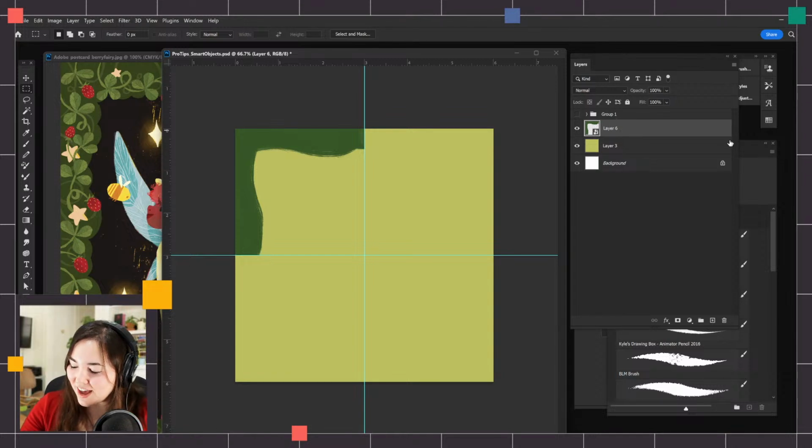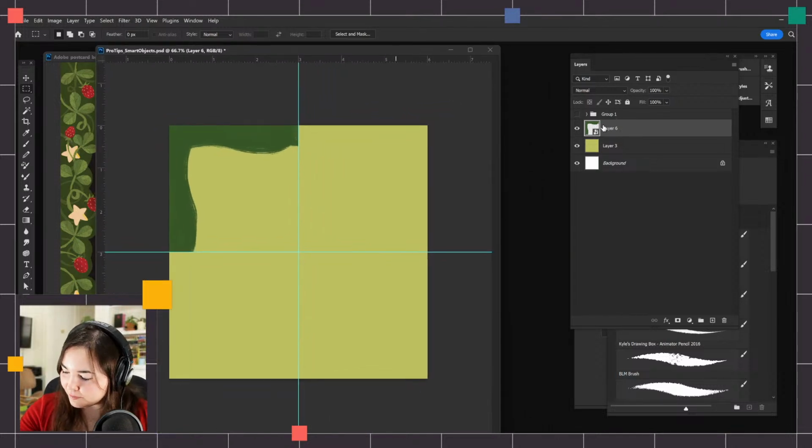So now we have what's called a smart object. In the layers panel, you can see there's a little icon on it as well as a rim around it. So that's how you know it's a smart object. There are a few things about smart objects that you need to know. One is that they are not accessible like a regular layer. What they are is amazing.